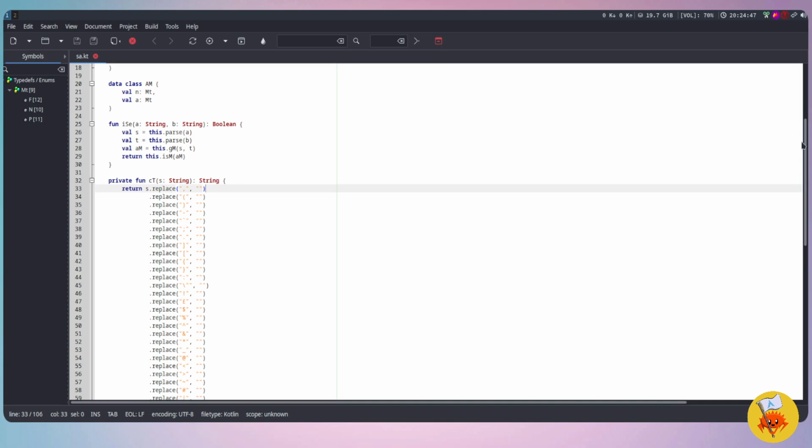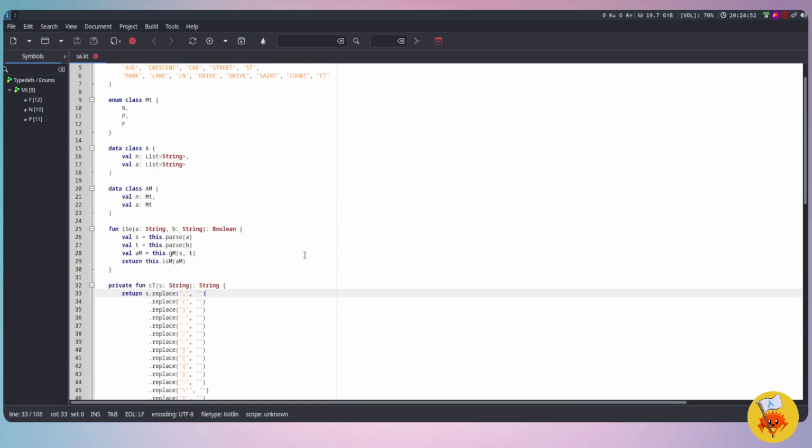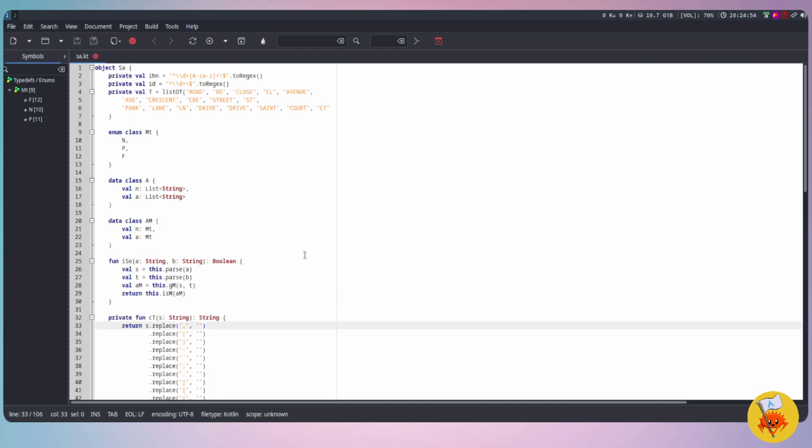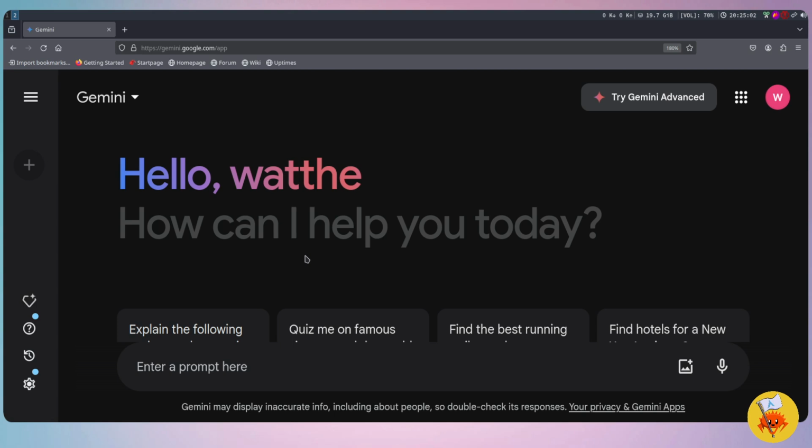This is not the exact code, but I've stripped it down a little bit. It was something akin to this, and the thing does a kind of semantic analysis. So I reached out to Google Gemini. I'm not entirely sure how that's pronounced, but anyway, it seems to be free if you have a Google account. So I thought, why not?